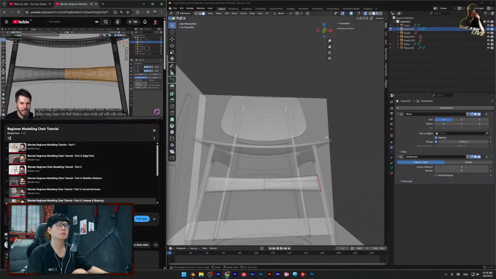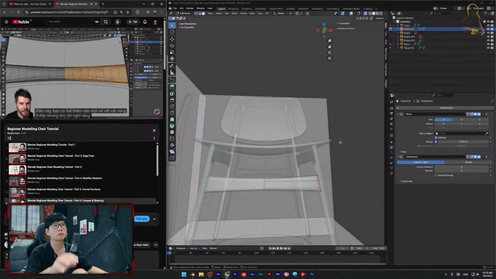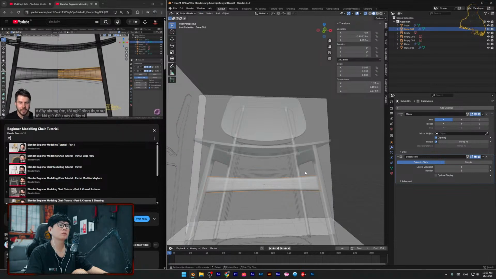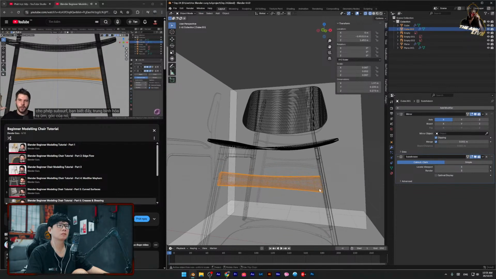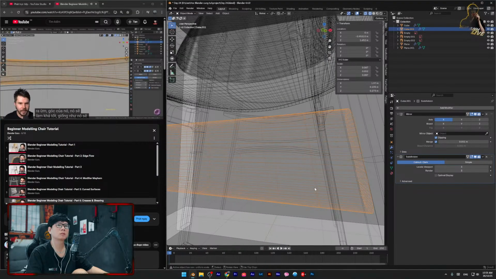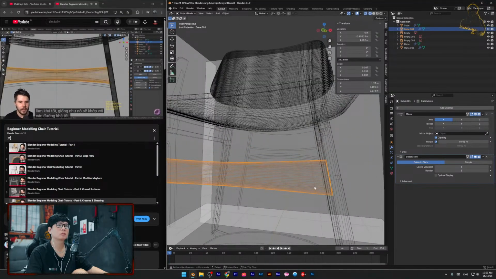add in some loop cuts here, but I think it's good to keep this here because it's letting the subsurf average out the angle of it. And it should do it pretty well. Like it should match the lines pretty well.